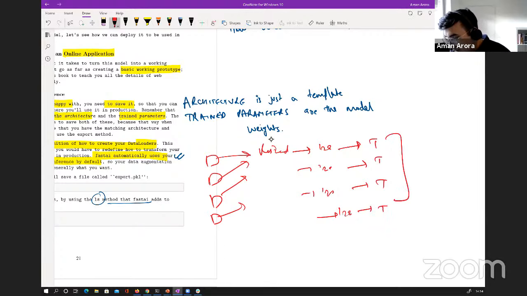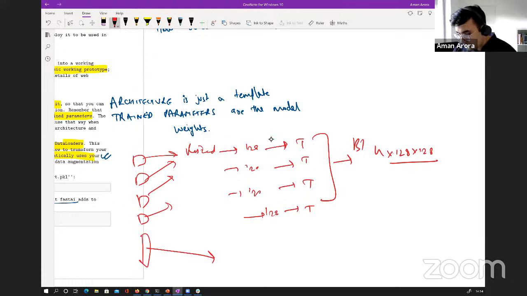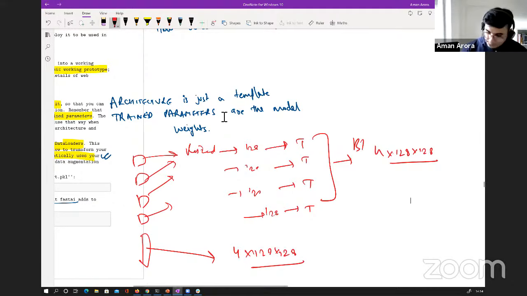And then that's when they get stacked. So you have a tensor of 4 by 128 by 128. Then your data loader, so this becomes your first batch. The same thing happens for the next 4, so you have another 4 by 128 by 128 tensor.